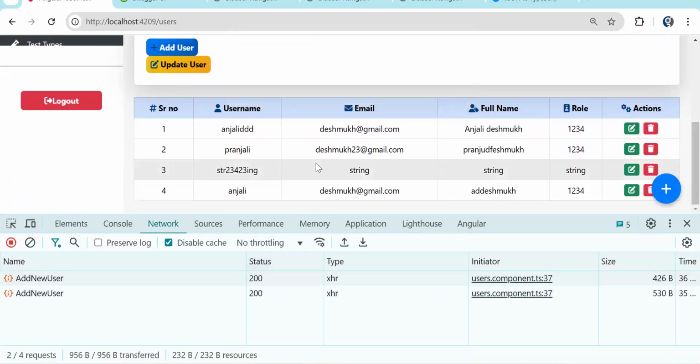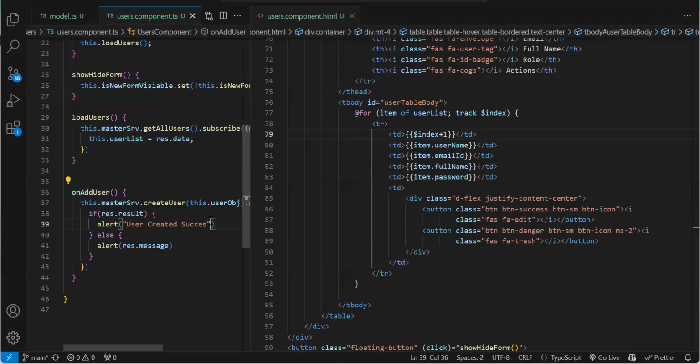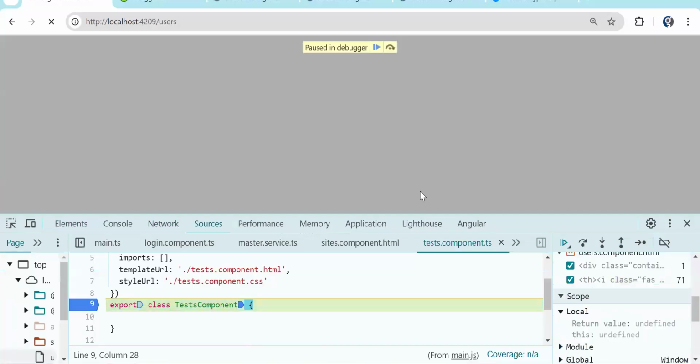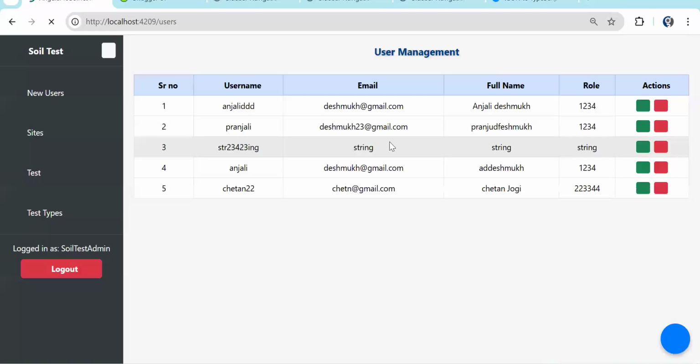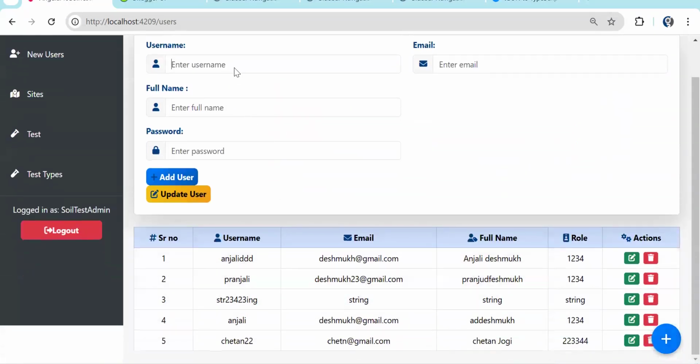Got it? But again, after user created success, the table is not refreshed. So to refresh it, on after add success, we can call this function again. So a new API call will be there and we will get the data. Let's try one more time. Let's add. So you can see Chetan 2 is visible over here.